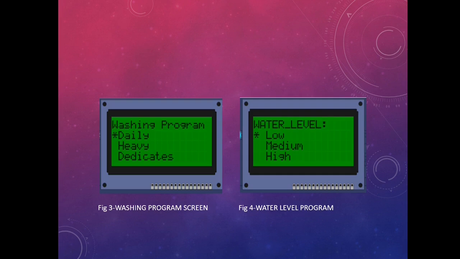It will show a list of 12 programs we have used in our program. I have written 12 programs. So according to user preferences, it will start the program. Water level program: low, medium, high, max. The user can select according to their choice.